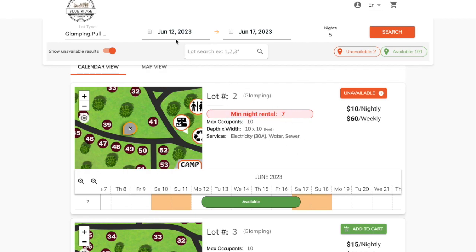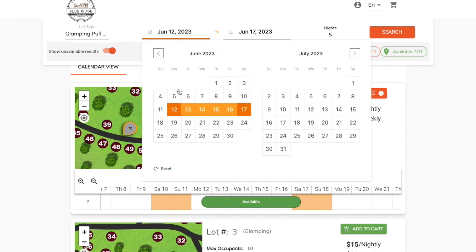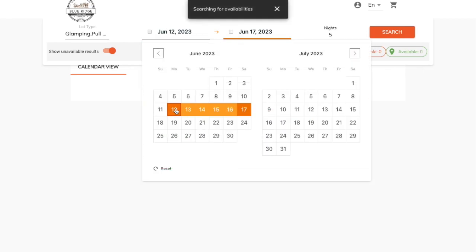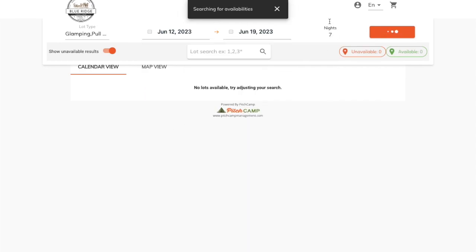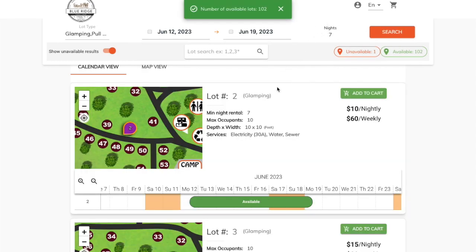So let's change that. Let's make a 7-night rental. So let's go from June 12th all the way to June 19th. Now that is a 7-night stay, and now the system allows you to book lot number 2 because it's a 7-night rental. So that's the first type of prevention we can do to restrict the number of days for a specific lot. Now let's look at global settings.